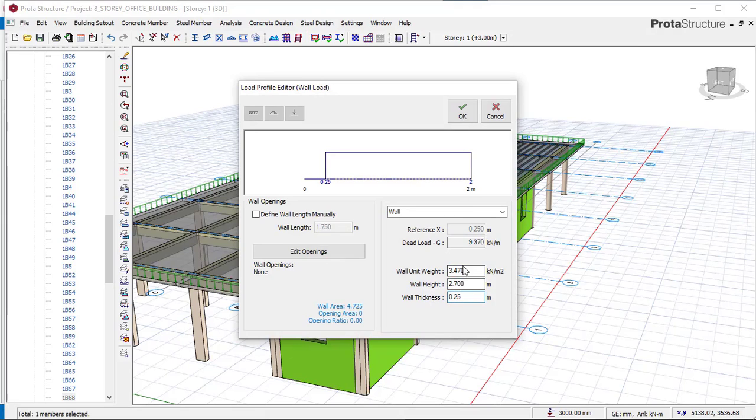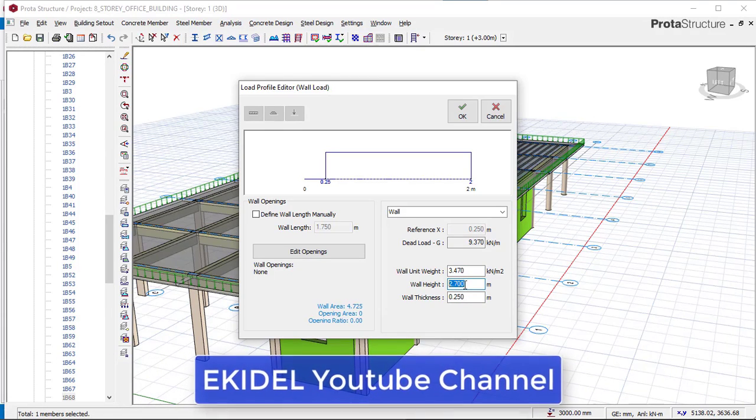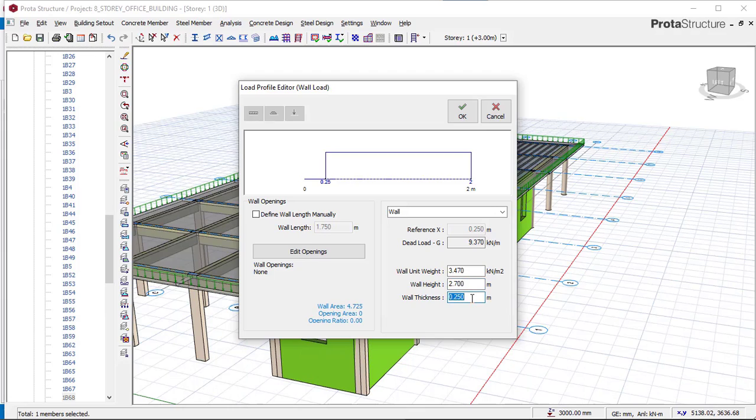As you can see, this wall unit weight is a constant for all 9 inches wall. This 3.47 is a constant load for all 9 inches wall. Okay, why this wall height? You have to confirm your own wall height and then input your wall height in this area, which you have to minus the beam depth that is coming from the first floor or from the upper floor. The wall thickness is just the wall thickness that we want to use.